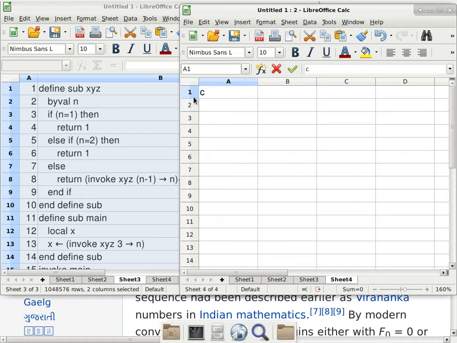The precondition has nothing to say because we actually do not have any global variables in this particular program. When you look at the use of the names, n is a value parameter inside the definition of XYZ, and x is a local variable inside the definition of main. So we don't really have any name that is not a local variable or a parameter. So everything is not a global variable.